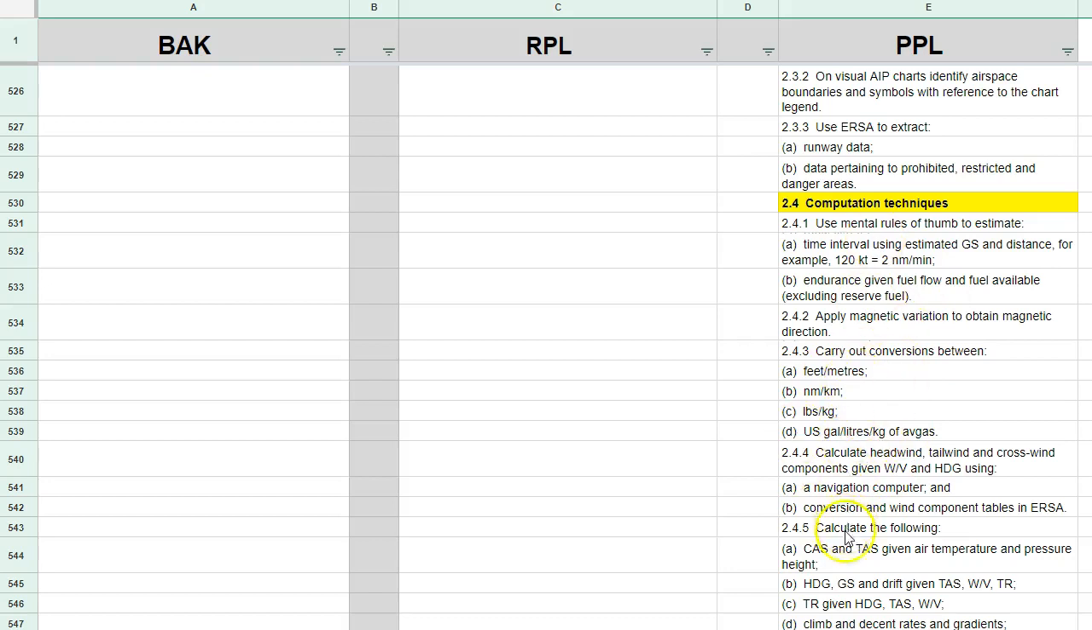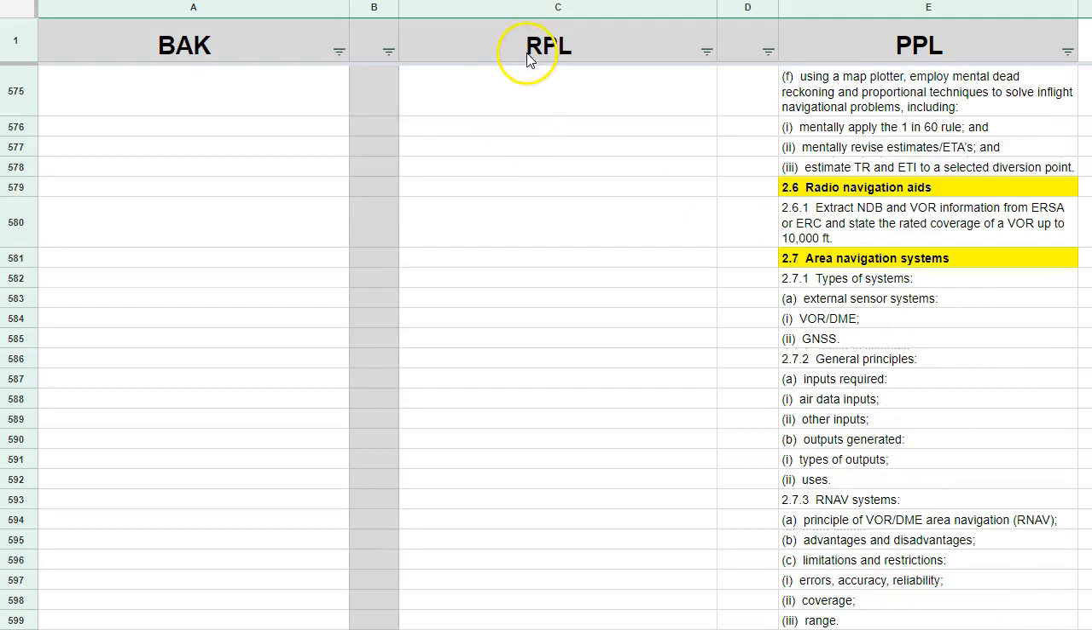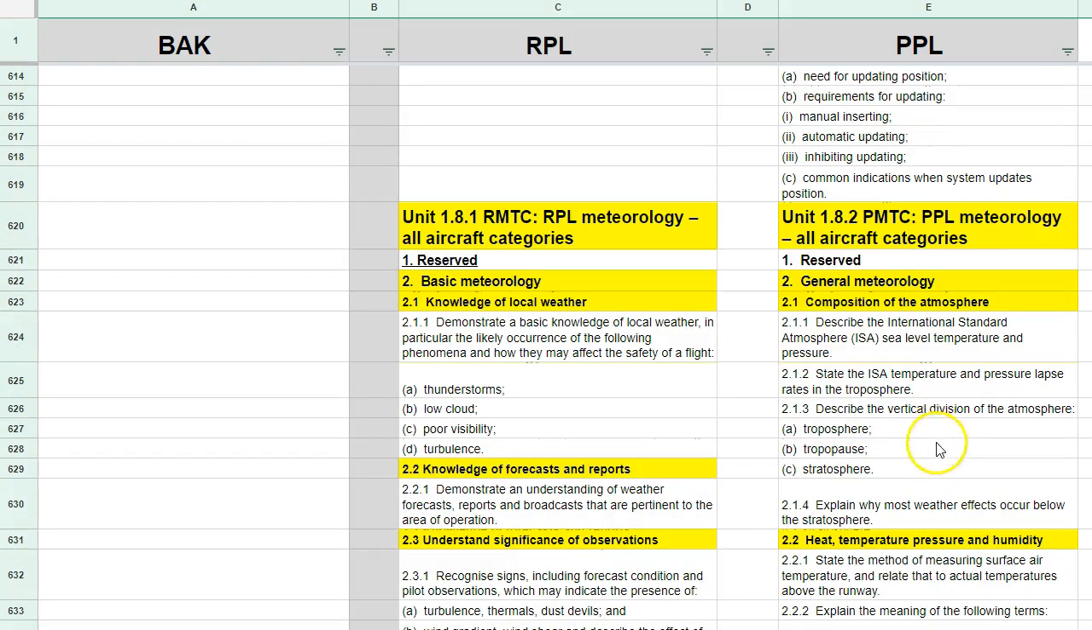Computation techniques, here's all the things you've got to compute. Pilot navigation. Okay, so you can see it's quite extensive, and you can start to see why the RPL is only 2 hours and the PPL is 3.5, because there's just so much more in it. Then we get down to meteorology.